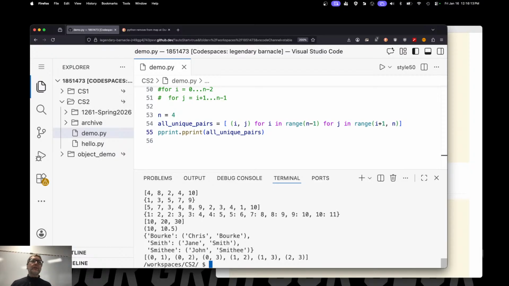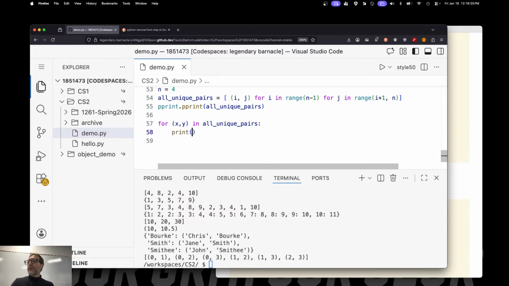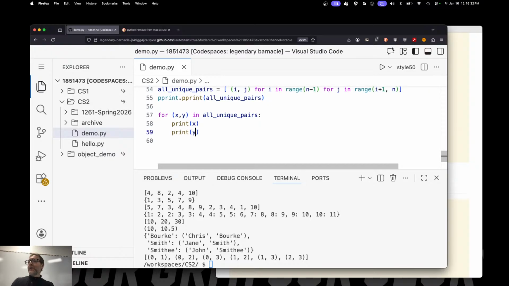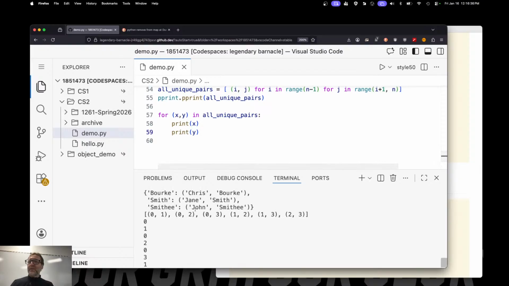And I don't have to write two traditional for loops for this. I can go ahead and create all of those, then iterate over those pairs for x, y in all unique pairs, print x, and print y. There we go. There, it's printing 0, 1, 0, 2, 0, 3, because I'm printing them on two different lines.